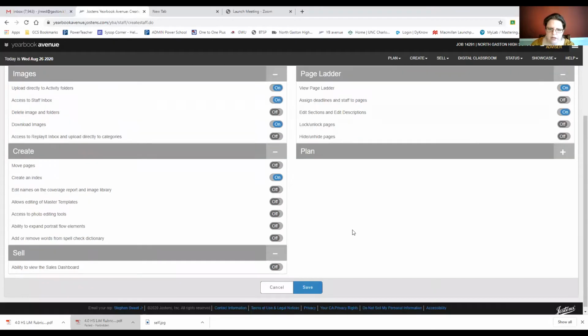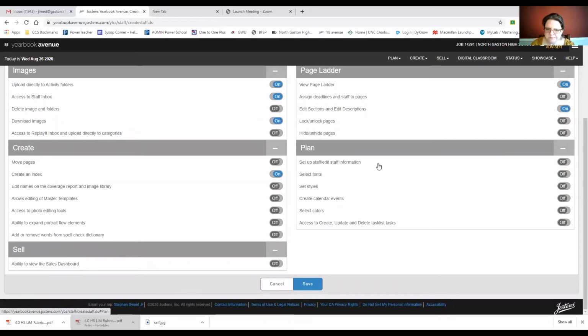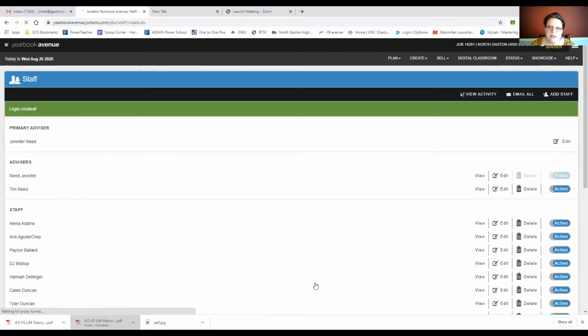Okay. And then for the plan on this one, I always leave all this off because these are things that we create or talk about together as a staff, where we are setting up our fonts, our styles, and things of that nature. So once they're set, I don't want them to go in and change anything. So I leave those so that they don't have access to that. Then I just click save, and then my person has been added to my list.